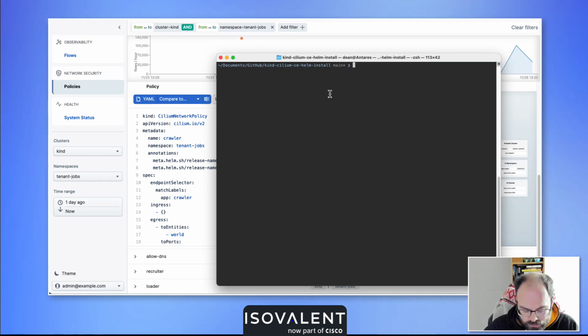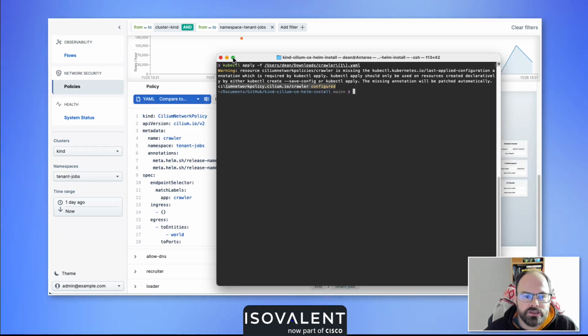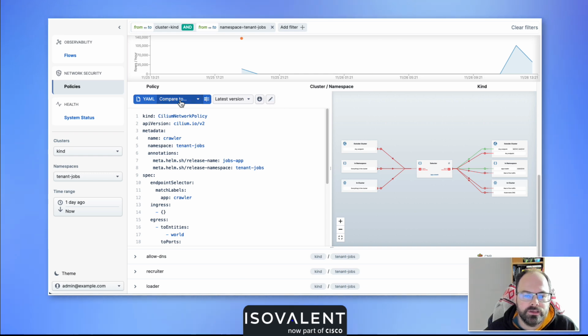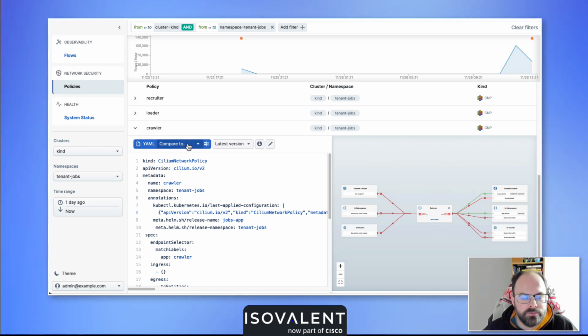So now in my terminal, I'm just going to apply that file to my cluster. We can now see that it's configured the existing policy, which changed that. And then we're just going to wait for that policy to update, and then we can show that differential view in my environment. We'll just give it a moment for that policy to be ingested into our Timescape environment.